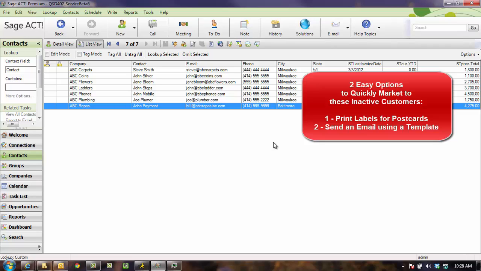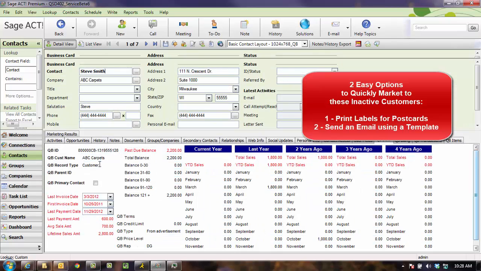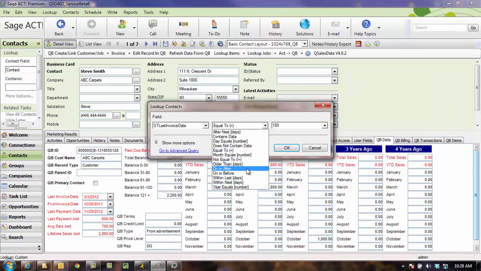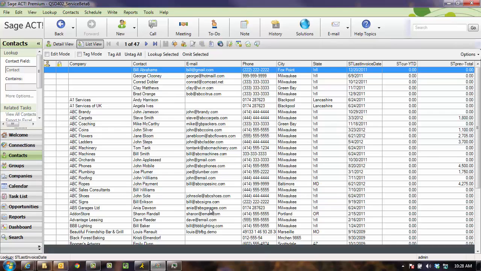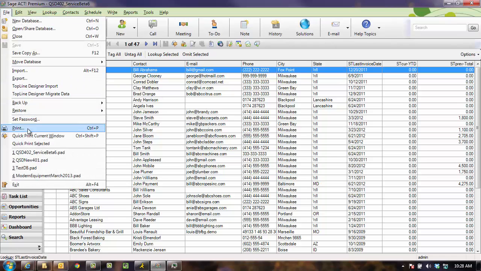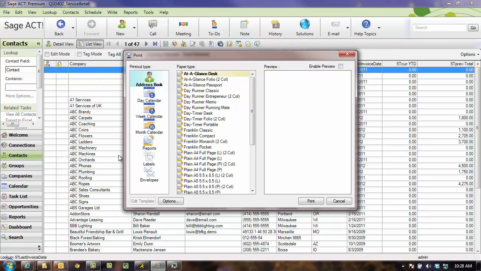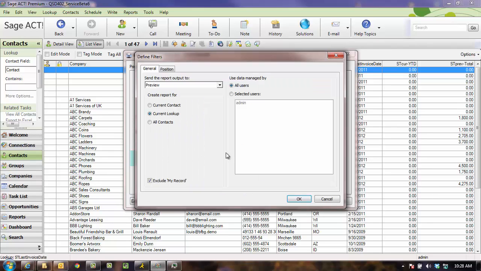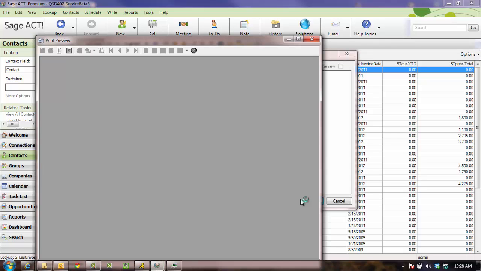Act lets you quickly print labels for your lookup. So let's go back to that bigger lookup here just so we see what the labels look like. I'm going to look up all of the customers that haven't purchased with us in 180 days. And to print labels, I can simply go to File, Print, choose Labels. The most common is the 3 across 10 down. That's the 5160. And when I hit Print here, it'll let me preview it. I'm going to run it against the current lookup and preview it so you can see what those look like.